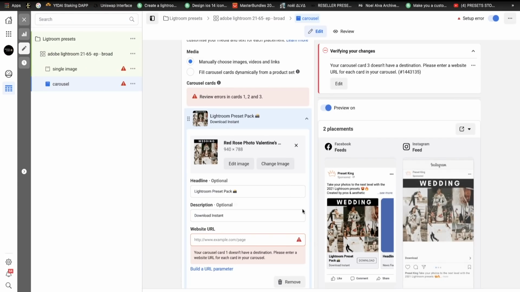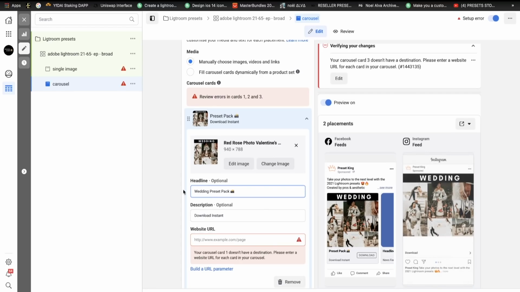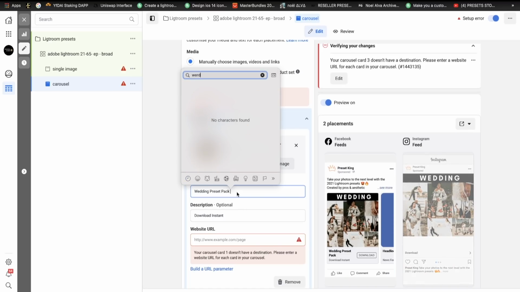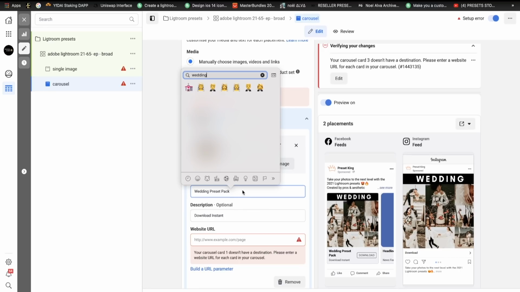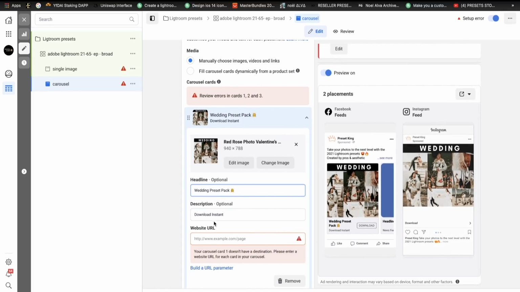So then I've added the first one, and you can see here this is the one showing off the wedding presets. Now what I might actually want to do is change this headline to match the name of the preset. So I might want to change this one to wedding preset pack. So you can see here I put wedding preset pack, and I might actually want to use a wedding emoji. So I'm going to type in wedding, and I'm going to use the wedding emoji to showcase that is the carousel that I'm currently doing.